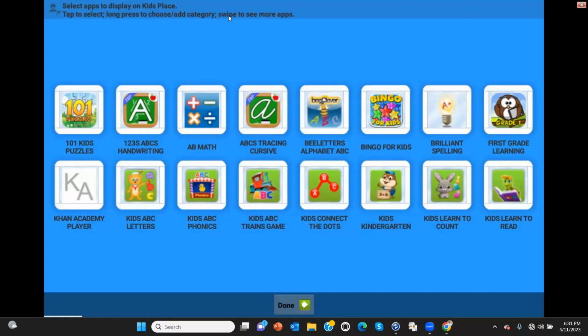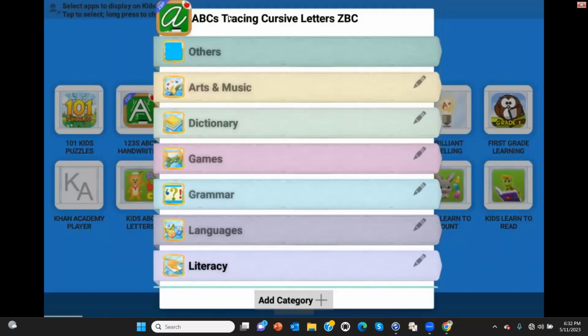Yes. All right. Now let's put in the lowercase a. You're seeing that, right? ABC tracing games. Let's put that one in. I'm going to search for it. And everything is going into literacy. So I should hold it again, just like I did before? Yes, that's exactly what we're doing. And then touch literacy. Literacy again.